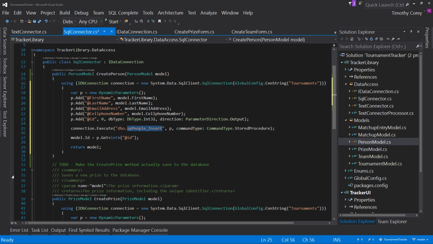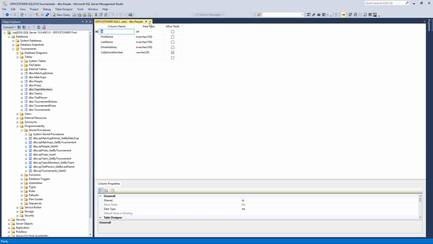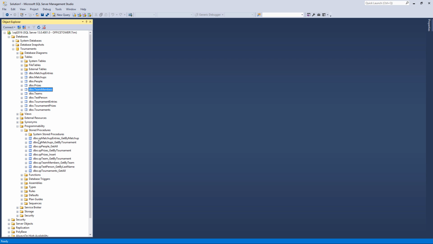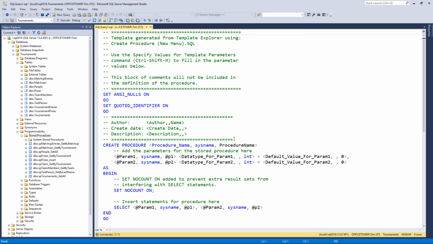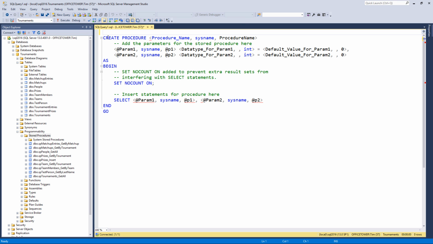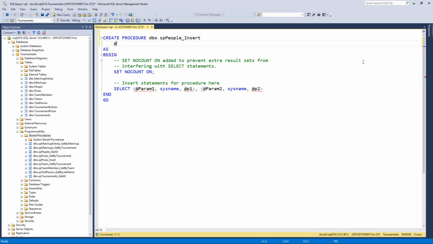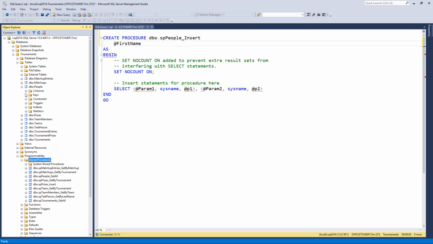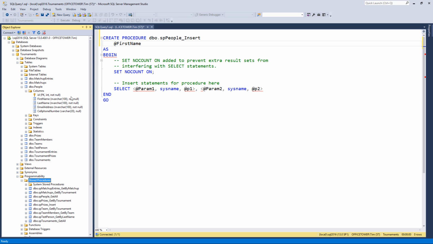So let's take this and go over to our stored procedures here and say new stored procedure. We can get rid of all this top stuff. Create procedure. What's the procedure name? Well, it's actually dbo.spPeople_Insert. What are the parameters? @FirstName. And that's going to be of type, let's look at the columns here, nvarchar(100).